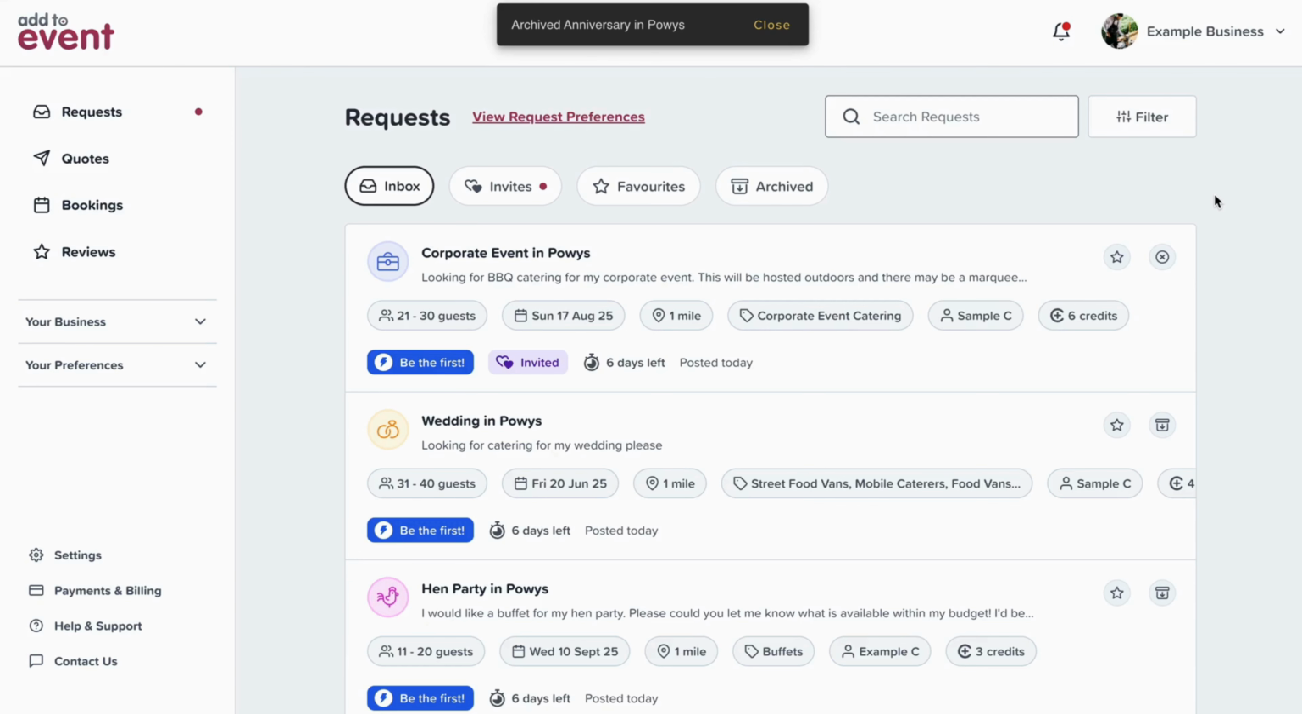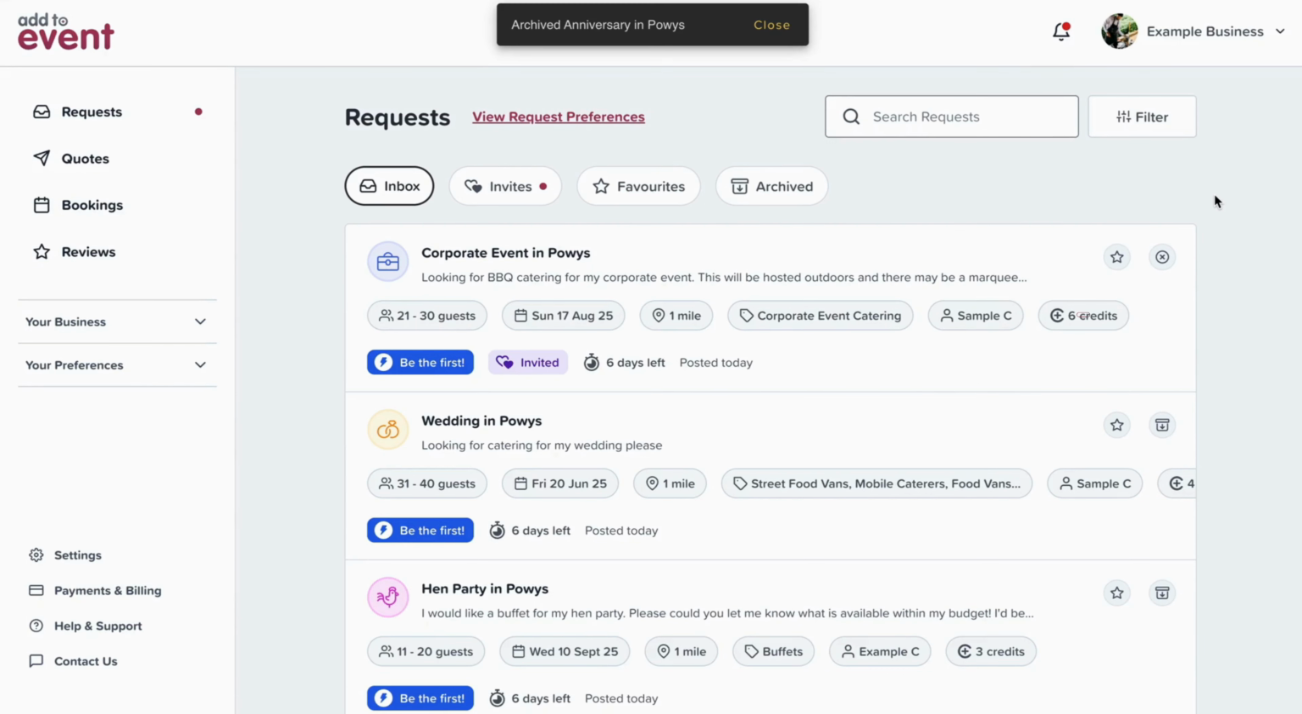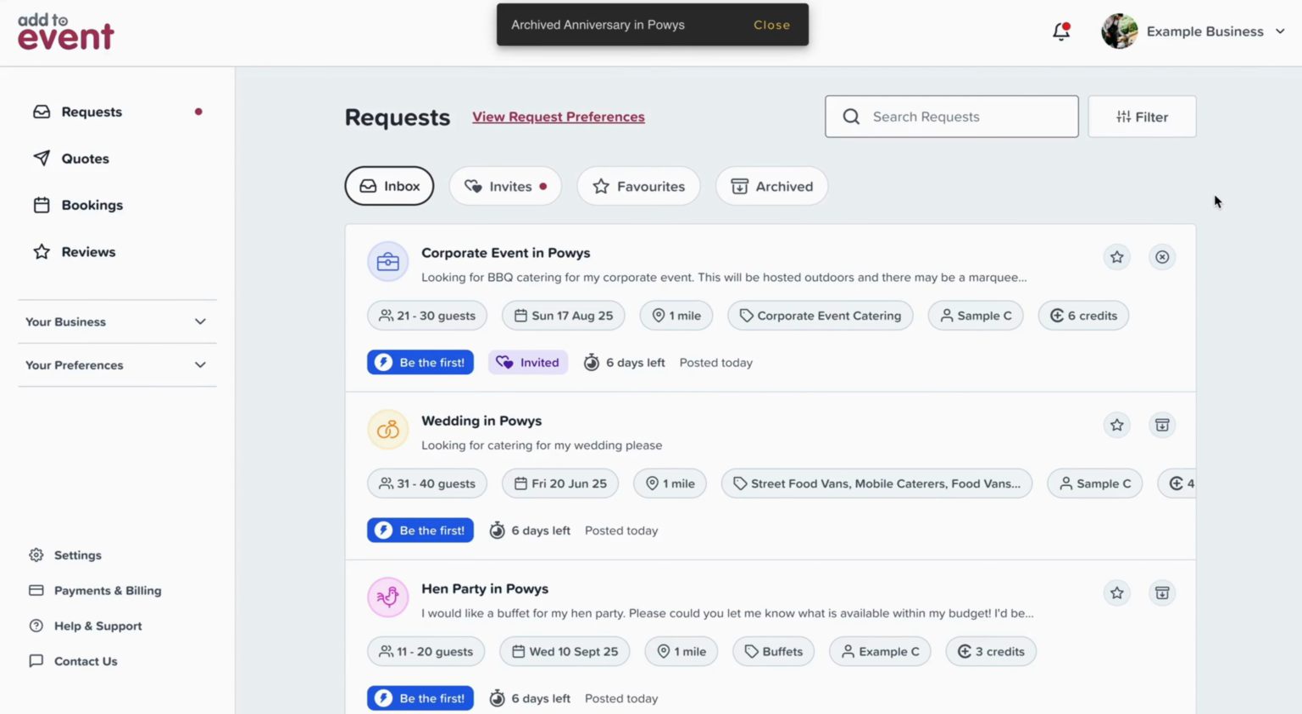From your inbox, you can preview key details about every request, including the event date, the distance from you, the services needed, the guest count, the number of credits to quote, and time left to respond. You will also notice a couple of tags to help you prioritize. Be the first means no one else has quoted yet, so it's a great chance to stand out. While invited means the customer is specifically interested in you, so it's important you respond.